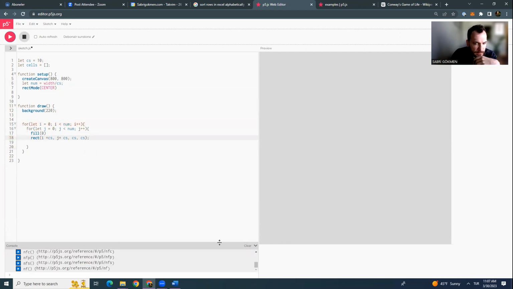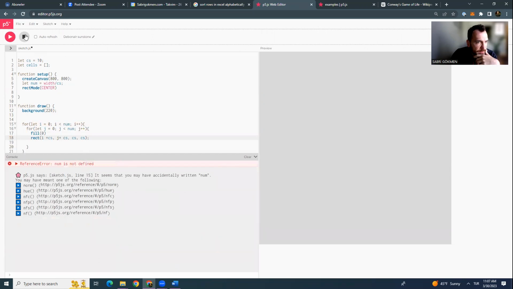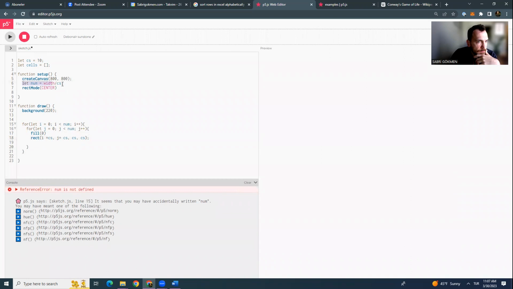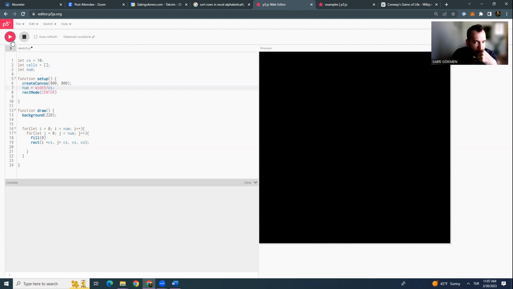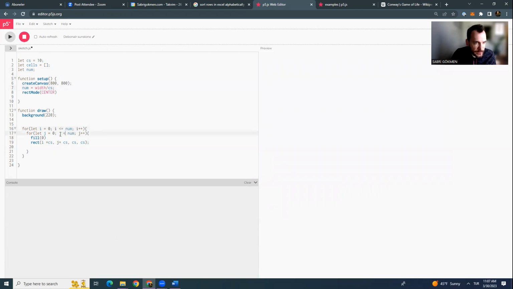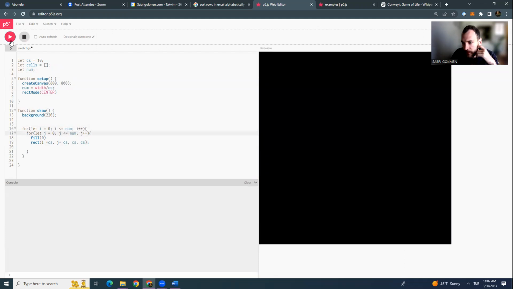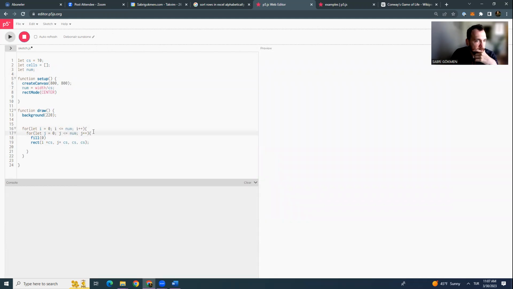So let's see what kind of an error I created. Num is not defined. Let's declare let num here and make it determined here. Okay, now all of them are black. The last cell is not generated, I guess. So we should do smaller or equal to. That's a black canvas, but I can also do it like this.